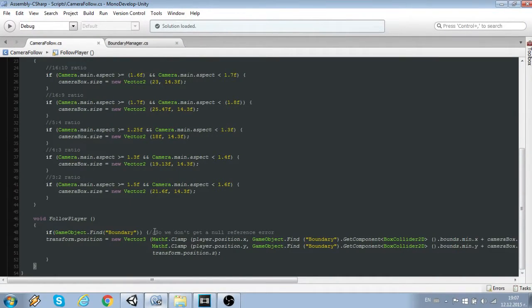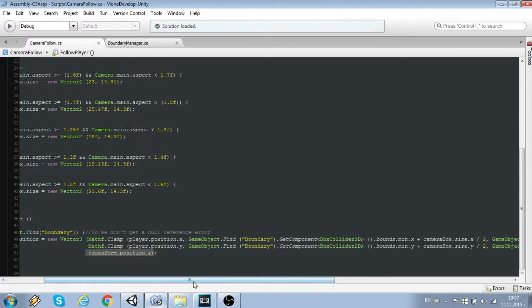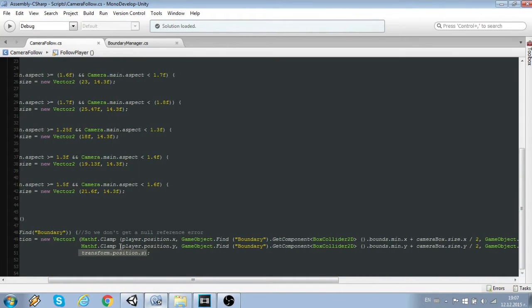Before the camera can follow the player, it must find at least one active boundary. This is important so we don't get those nasty no reference errors when we start using the GameObject.Find code. When one active boundary is found, I simply make the position of the camera equal to a new Vector3, and that is where we are going to be using the GameObject.Find. For the z-axis, I simply leave it as transform.position.z, which is the z coordinate of the camera, and I don't want to change it.